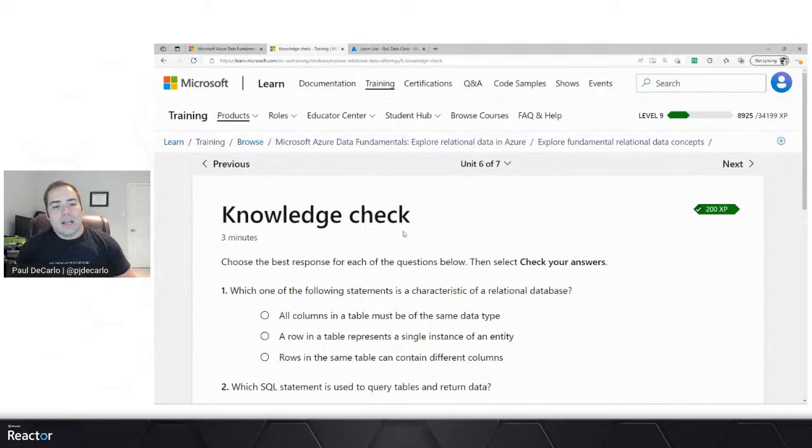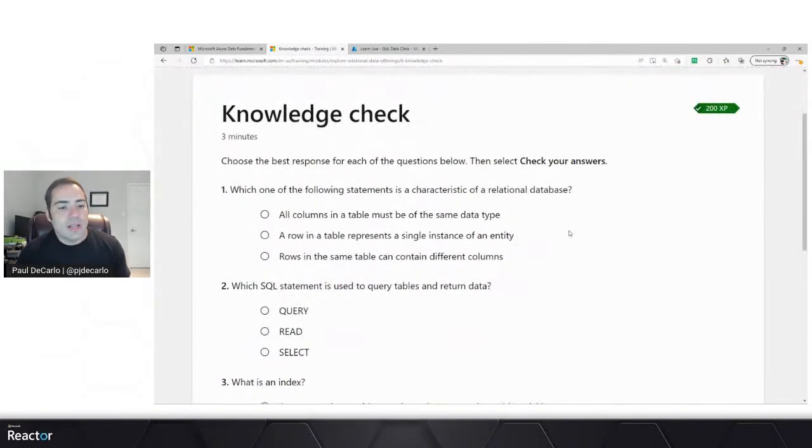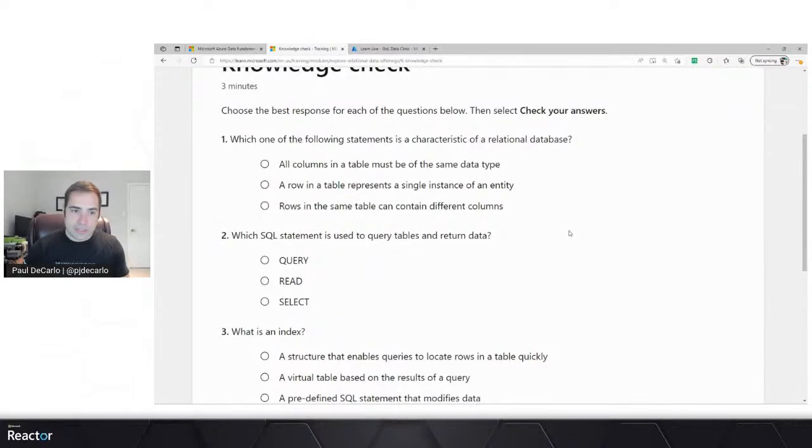So we're now ready for the knowledge check, as we are at the end of the first module for today's session. We'll go through these relatively quick. So which of the following is a characteristic of a relational database? All columns must be of the same data type. Well, we know that's not true because we saw examples earlier that had date fields next to integer fields. Similarly, we had integer fields and decimal fields next to character fields, so that's not true.